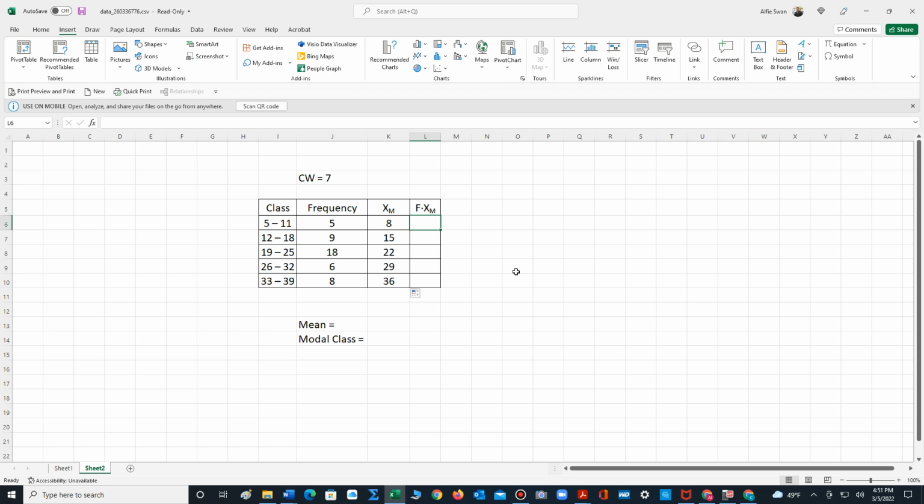To compute frequency times midpoint, we have to multiply each frequency with each midpoint. So once again, I will use the Excel equation. I type in equals. I select the cell that contains 5. Asterisk means multiply. Select the cell that contains the first midpoint and then hit enter. And we can verify that 5 times 8 is 40. And then now that we've constructed that equation, we can have Excel generate all the other values for us.